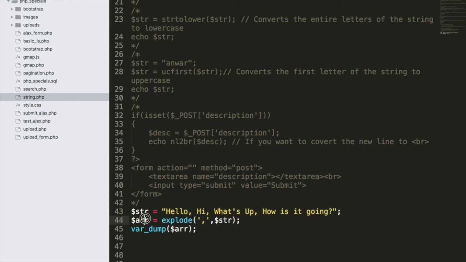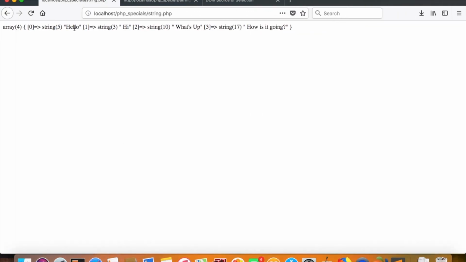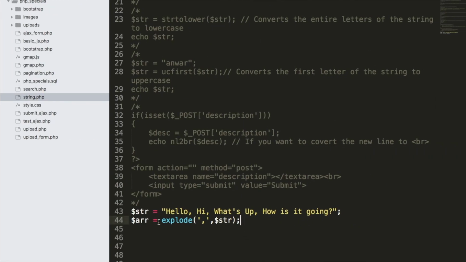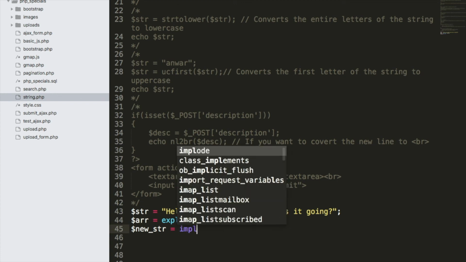Now let us suppose we have an array like we have in $arr, and I want to join each and every block, which is hello, hi, what's up, and how is it going, into a string. So just a reverse of explode. How do we do that? Let us say new str equals to, I want to join the array to a string. It is just the reverse of explode, which is implode.